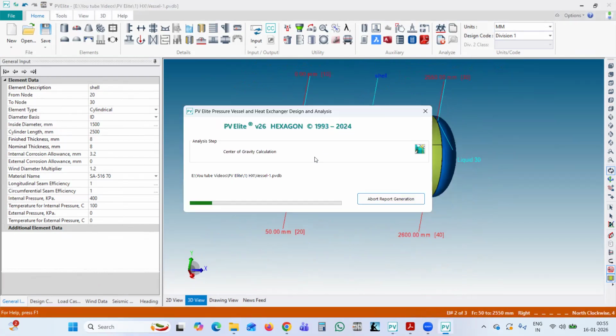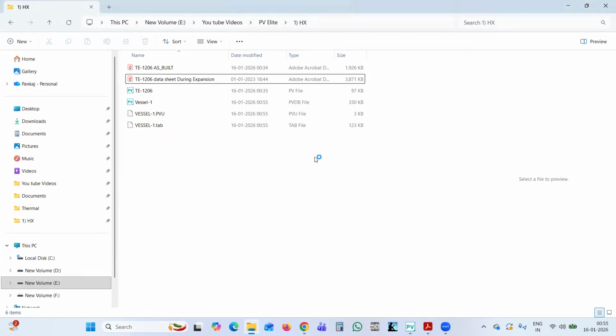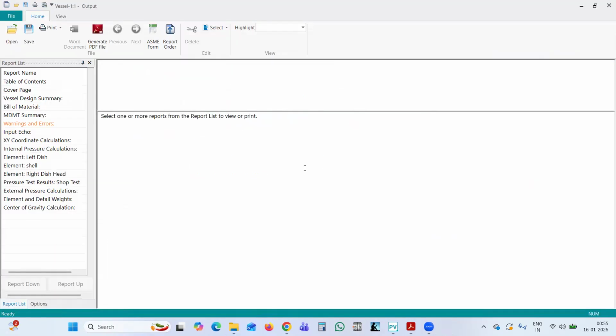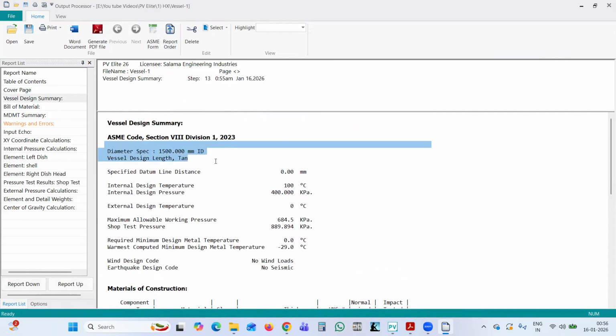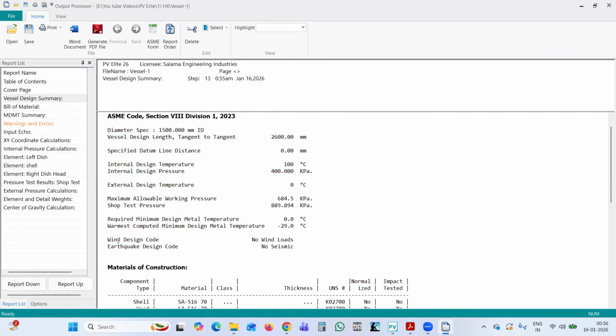It will take just a moment, within 10-20 seconds. It will analyze. In this way you will find a report. In this report, by going to the vessel design summary, you can find the basic detailed calculation, in which we have not selected wind and seismic now, but maybe in the upcoming classes we will see how to enter the wind and seismic data based on the wind design code.